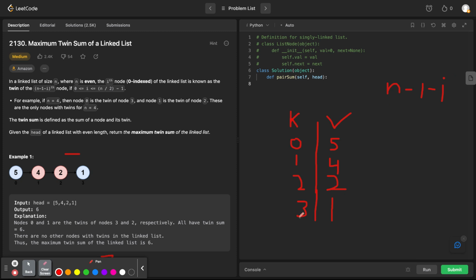So we do our map. We iterate through the list one time just to get the values into the map. And then we can iterate through the map and we can keep track of our results. So this is how we keep track of our results.